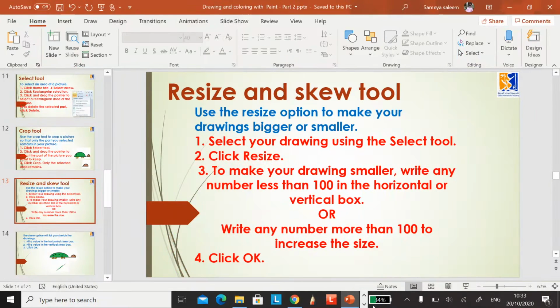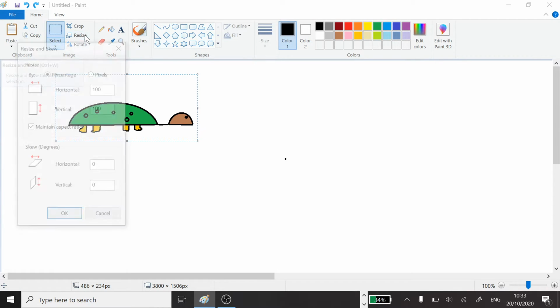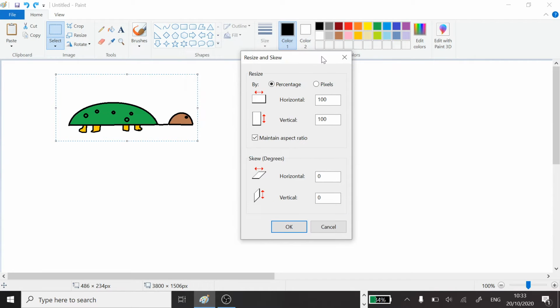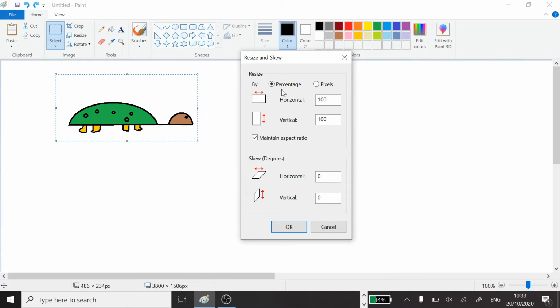Let me show you this now. Paint. This is my picture now. What am I going to do first? I will select the picture. The very first thing, every time, select the picture. Now, the third thing we are going to learn is resize. Click on this resize. It will open this window for me and then it will ask me what do you want to do with it?